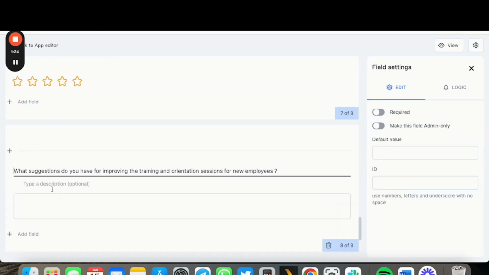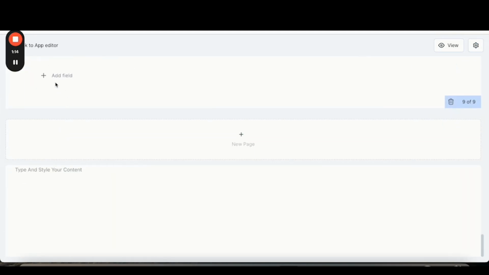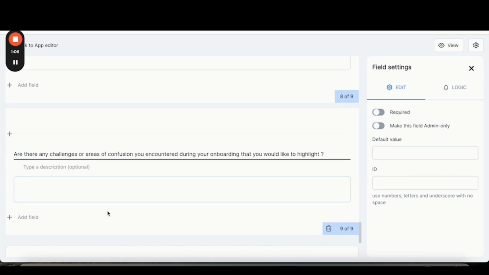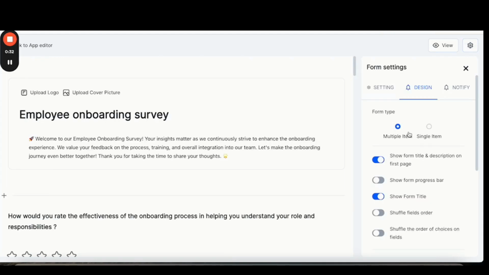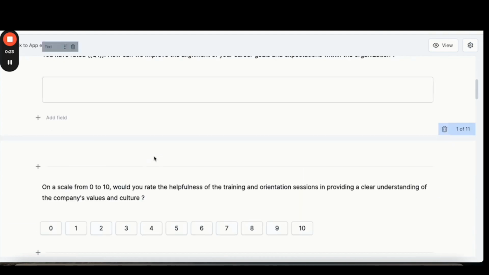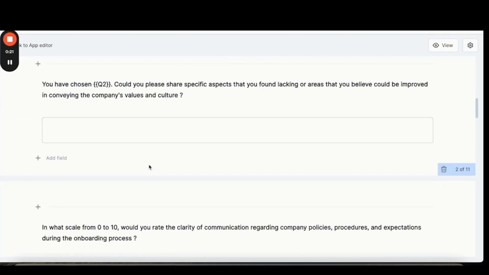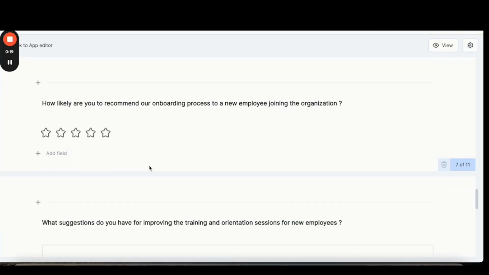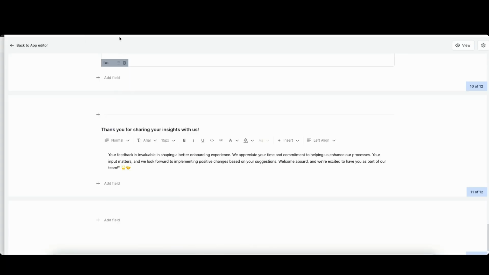To get detailed responses and discover unexpected insights, it's a good idea to include open-ended questions at the end of your survey. By clicking on this setting and going to the Design tab, you can choose your desired type of form. Either it will be single items or multiple items.